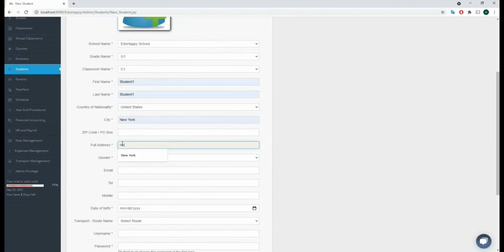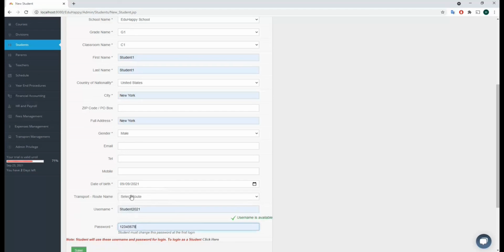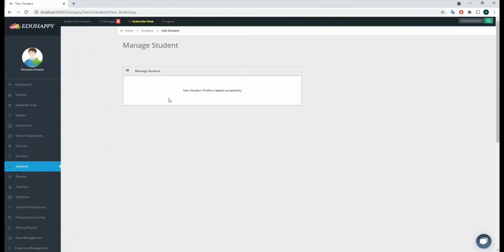We'll add the address here, so we'll also give some details, the mandatory details. You don't have to worry about the optional ones, no problem. Then give a birth date, any birth date. And then we'll talk about the route name in the transportation management system, so we'll leave it like this. And then we can create a username and a password for that student. This login information, the student will be using in order to log in to the student portal. So click save. The system has created the student successfully.